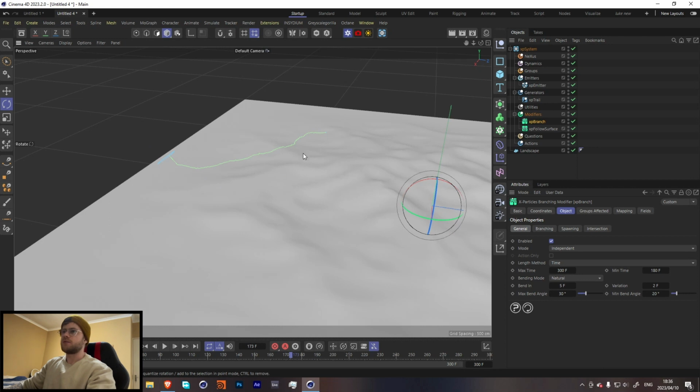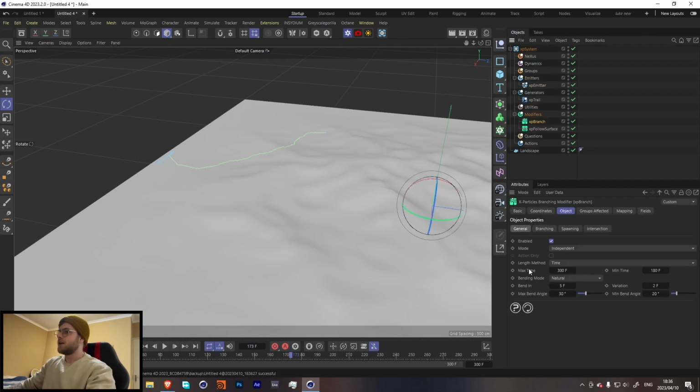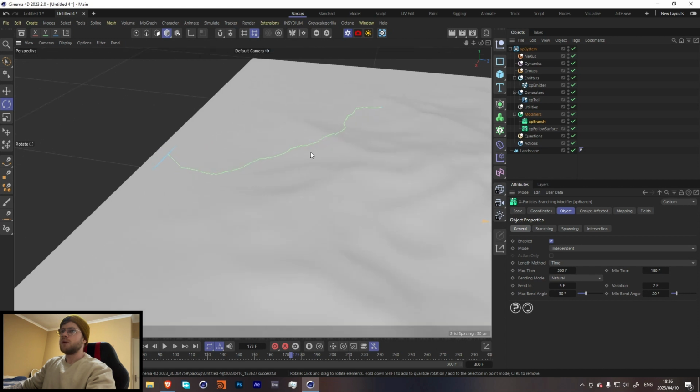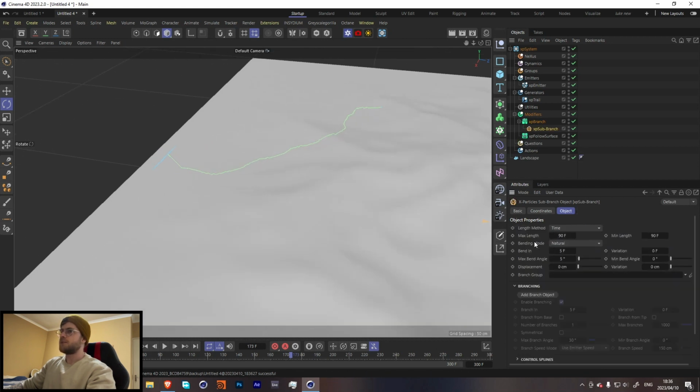It's okay if it kind of goes off to the side. Don't worry too much about that. We're going to add more shots later on once we're actually happy with the effect that we have. But this is cool, but we want a lot more branches. So let's go over here into our branching tab and let's click on add branch.